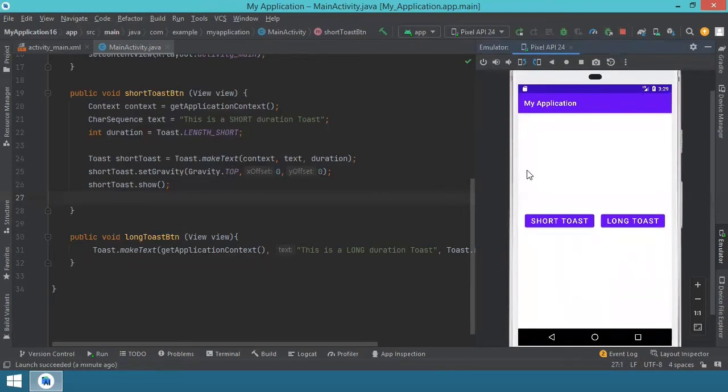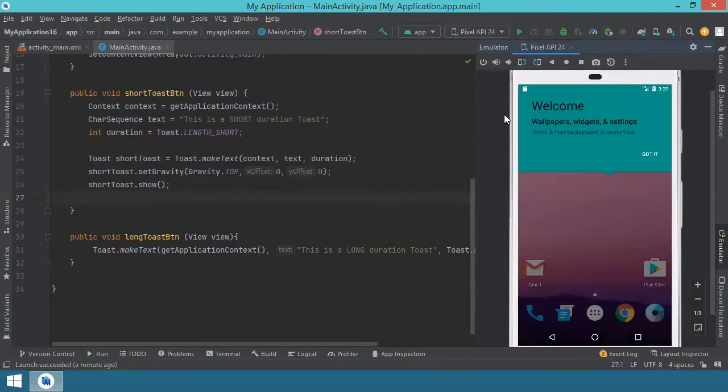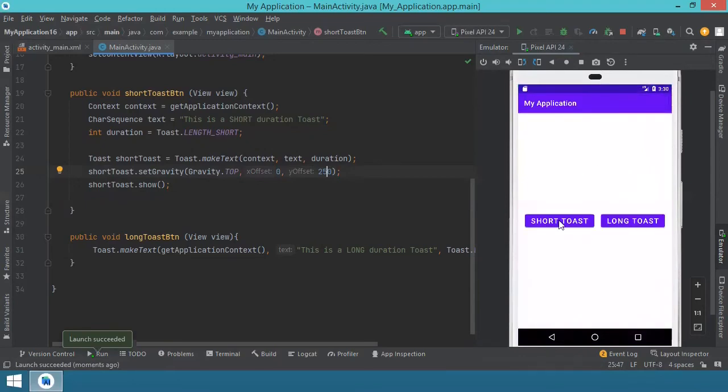Now, as you can see, the display of this toast is very close to the top of the screen. So what we can actually do, I will just close for a second the emulator, and I will go here for the y-axis offset, and I will give it a value of around 250. And then let's see again. This time, when I press the short toast button, the toast is displayed a bit lower on the screen, but still in the upper part. So this is a short toast, and this is a long toast. And this is the way you use toast in Android Studio in your project.